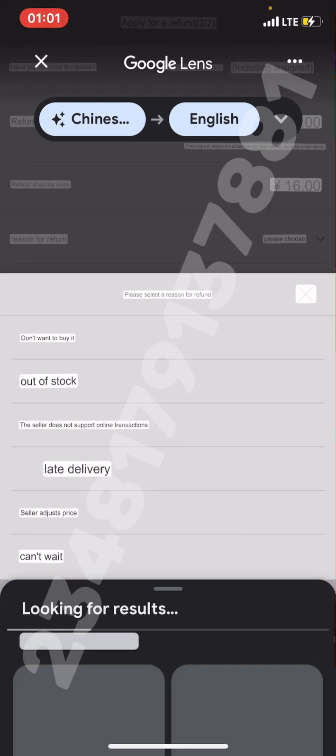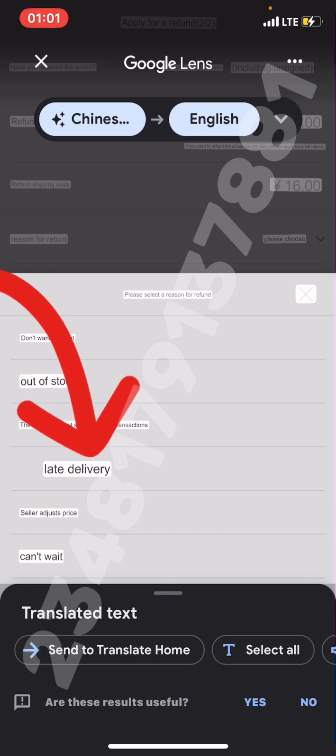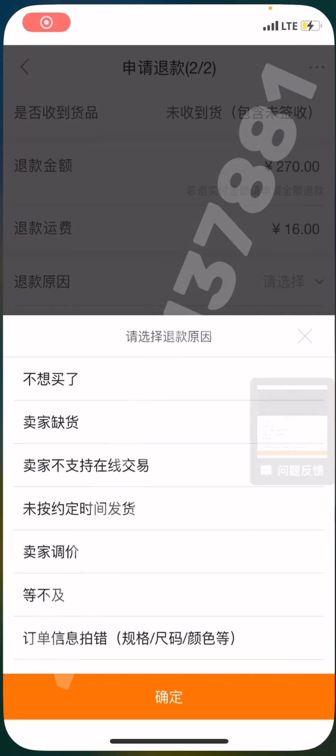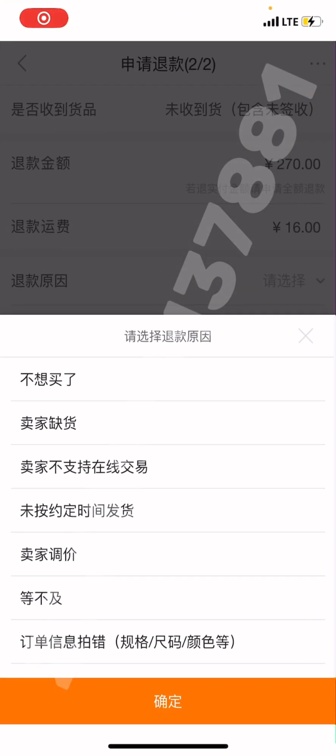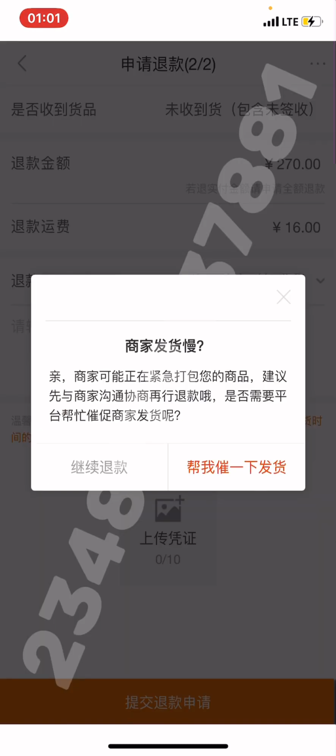Okay, so the reason why we are applying for this refund is because of late delivery, which is option 4. And then we come down here, we return to the main page, and then we go down to items 1, 2, 3, 4. So we check mark it, and then we click the orange button down to proceed.